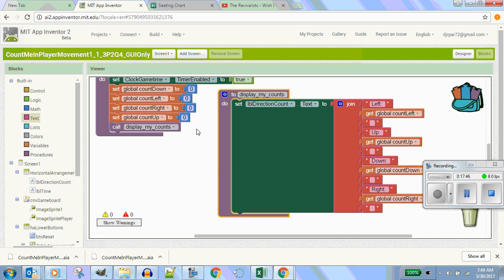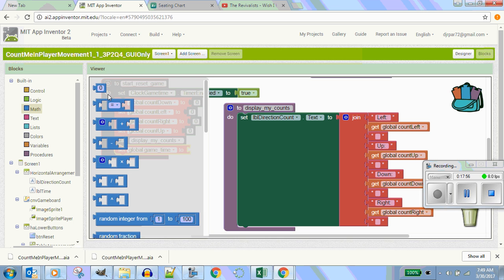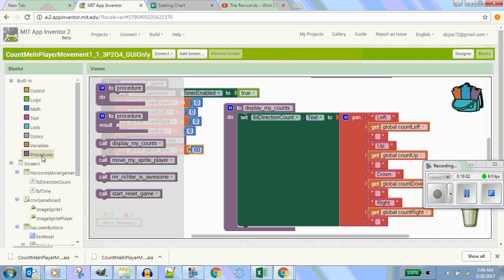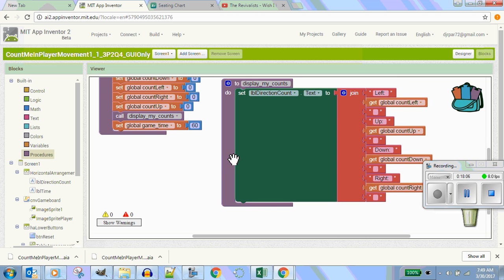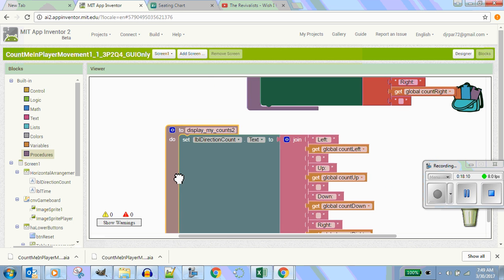Okay. Now let's say you have a variable here. We have another variable in here. It's called time, right? Game time should be set initially to 60. So I'm going to set game time. Okay. Now, could I create a procedure? Could I duplicate this and create something that displays game time?